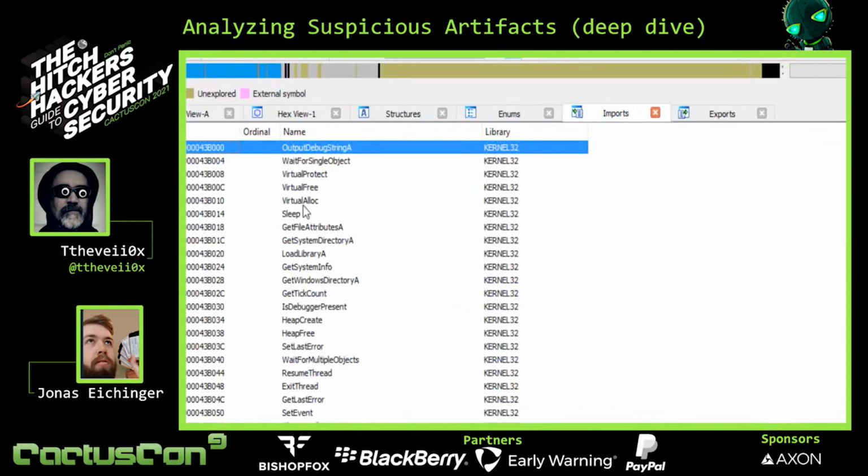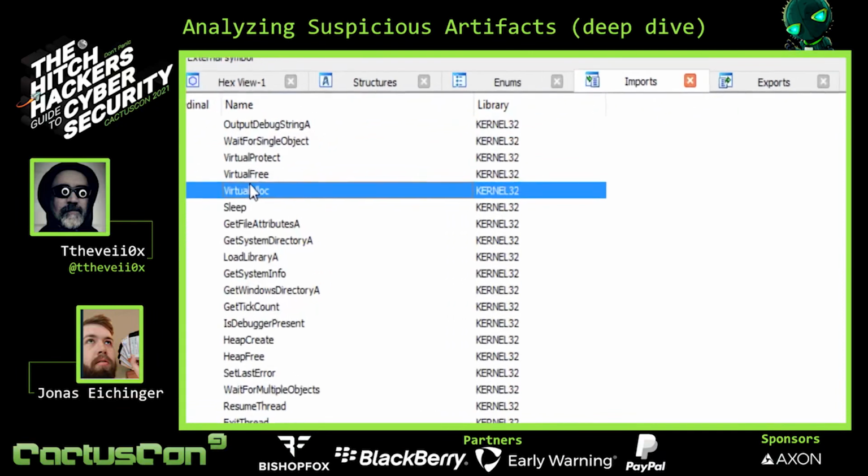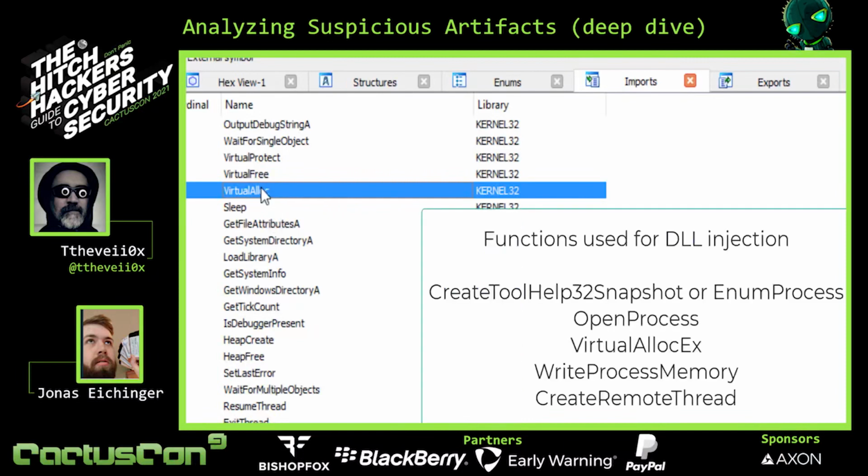In here, I'm going to focus in on VirtualAlloc. A lot of DLL injection happens, and malware does that a lot. It's very common, and it uses VirtualAlloc or VirtualAllocEx to accomplish that. So that's one of the first functions I normally look for.